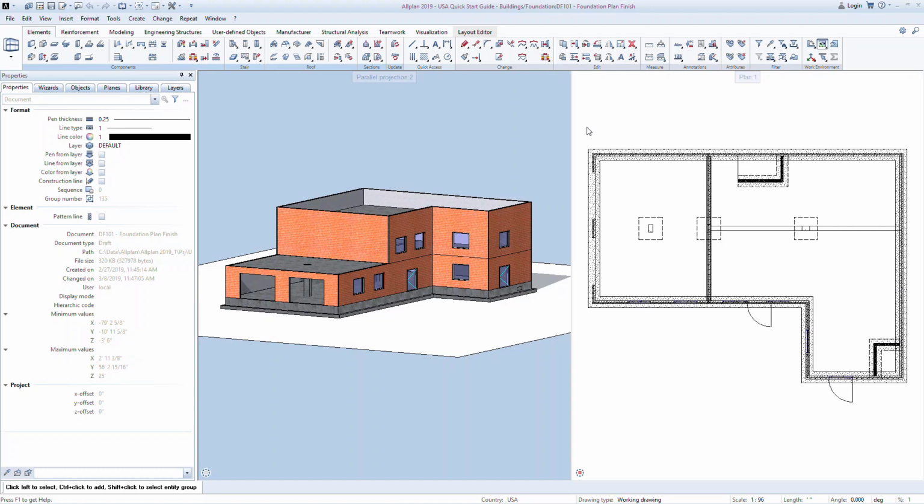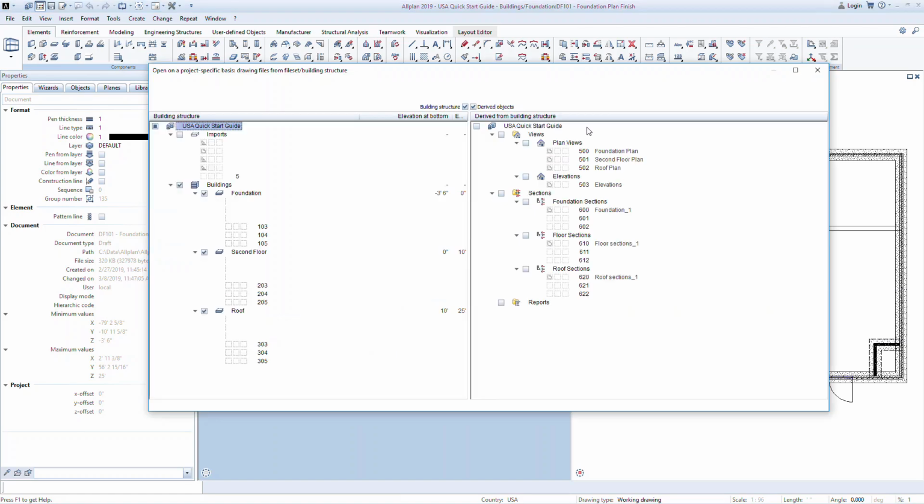Wizards are a powerful tool in Allplan, and using them can save a lot of time on projects. They can be created at any time and also built up from an existing project. For this quick start building, we'll use the roof elements to create a new wizard.